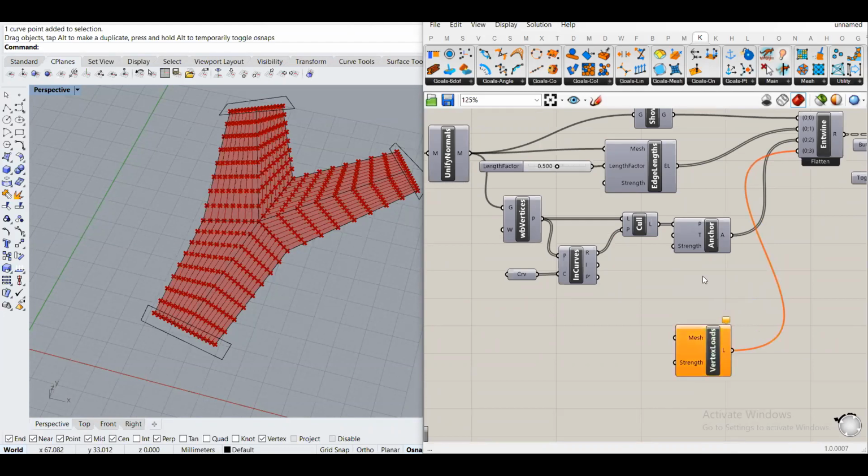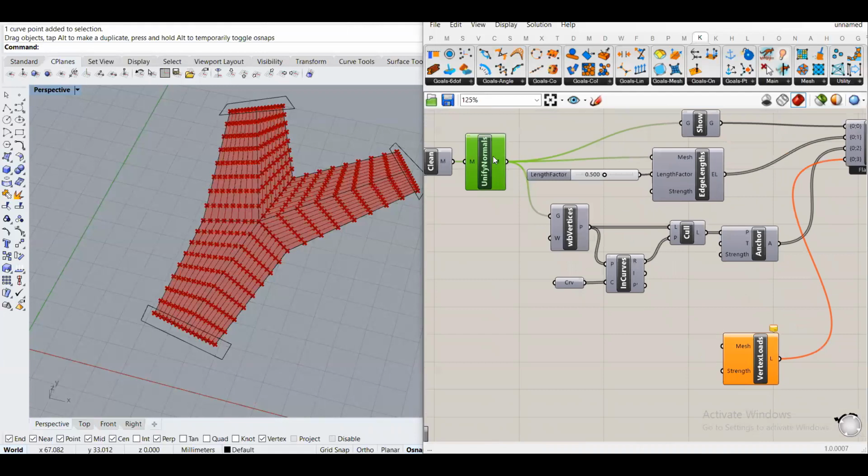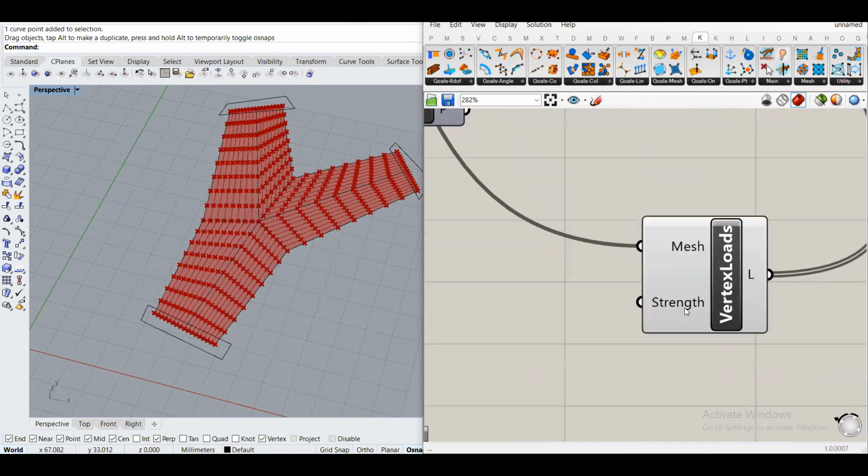And then it's asking us for a mesh, and we constantly keep using the same mesh, right? So it's the mesh from unify normals. We connect it like so. So unify normals connects to vertex loads. And then you have strength. If I hover my mouse over the strength input, I can see that it says minus 0.1, meaning that it's going to be pushing downwards as if gravity was at play by a low amount of strength, 0.1.